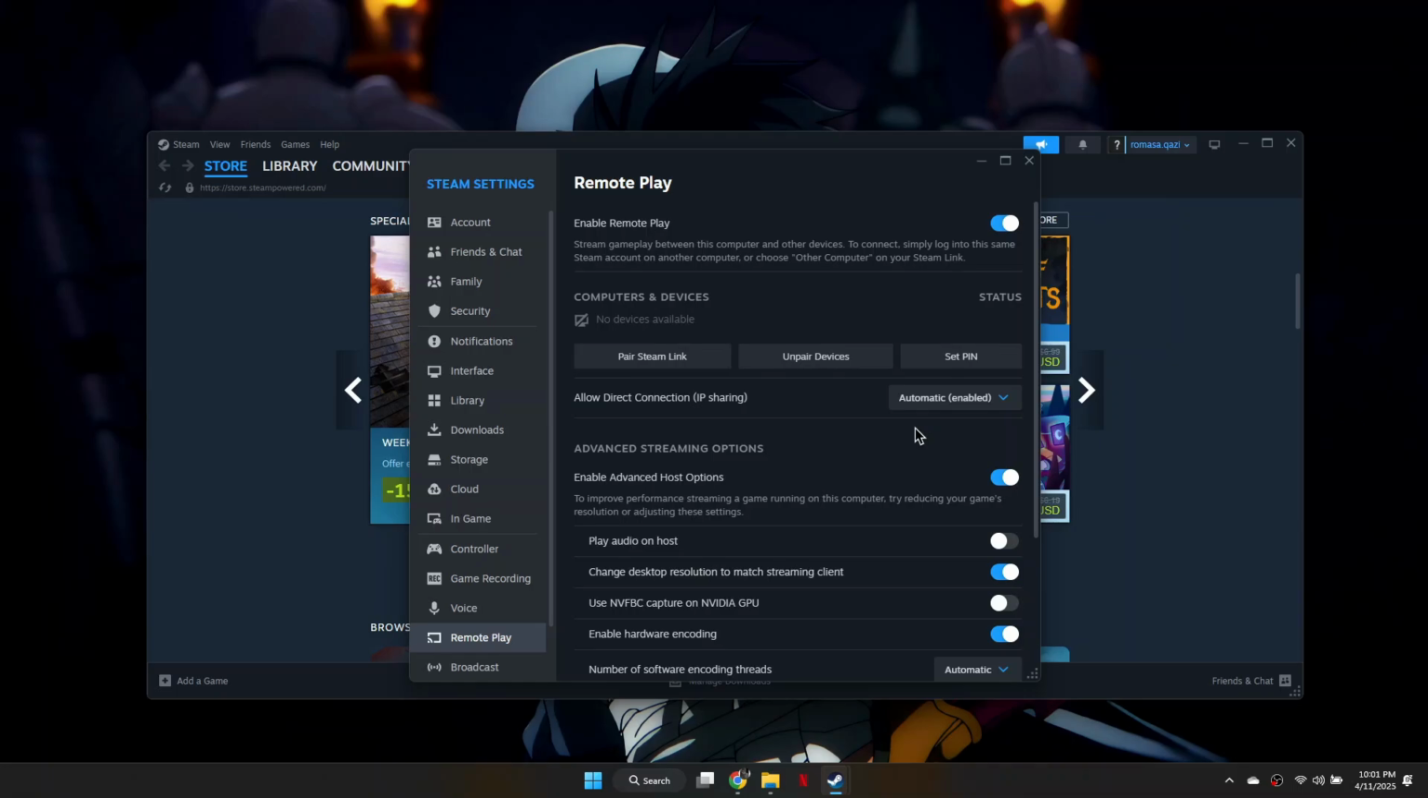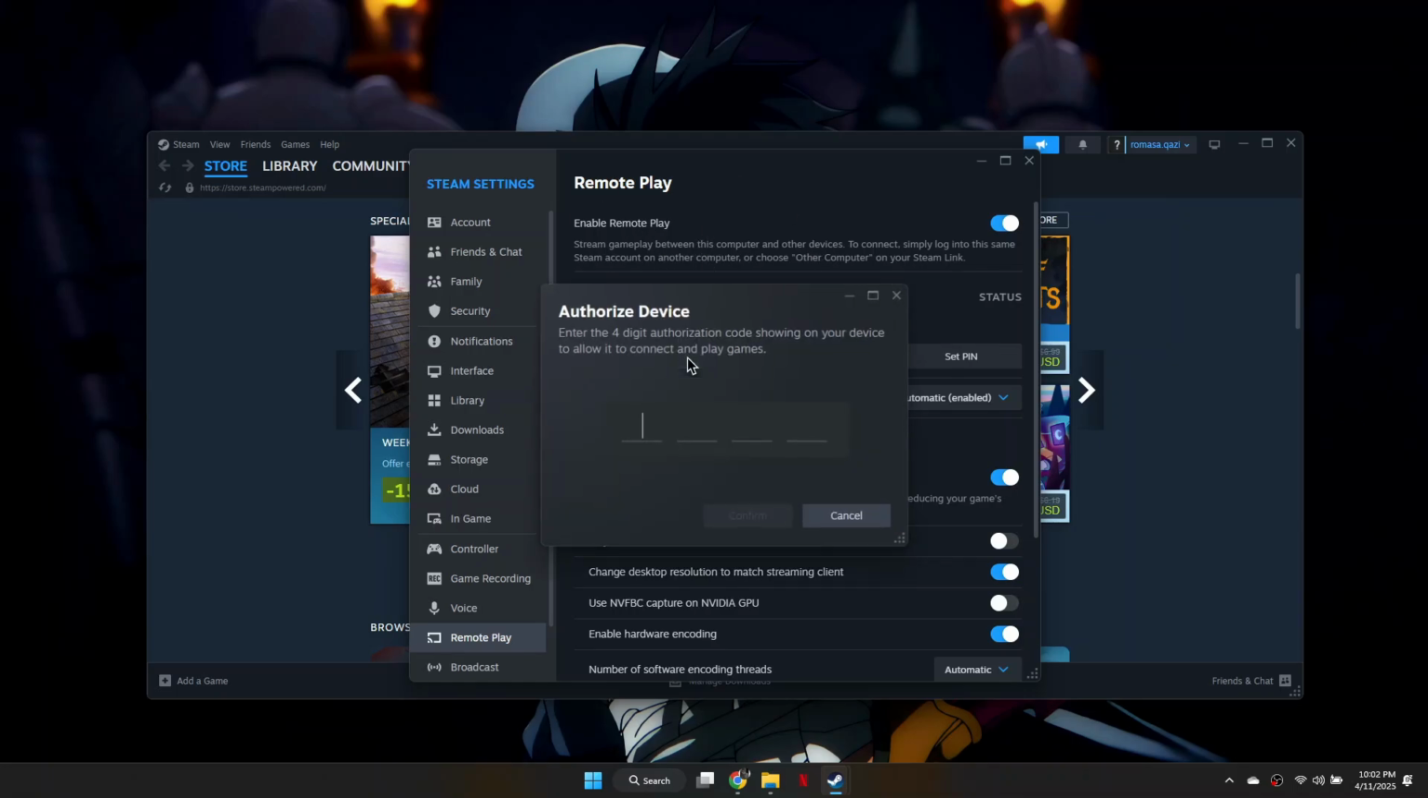If you want to use a mobile device, download the Steam Link app. Open the app and it will generate a code. On your PC, go to the Pair Steam Link section and enter that code. Once the devices are paired, you can choose Remote Play on your phone and stream games directly.